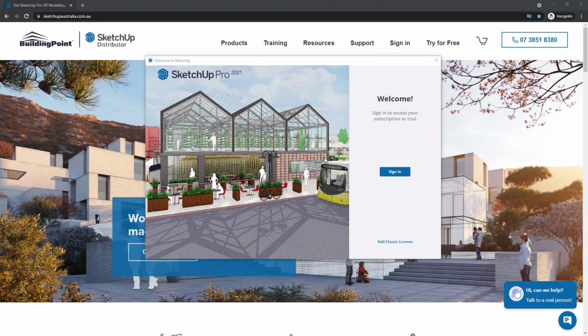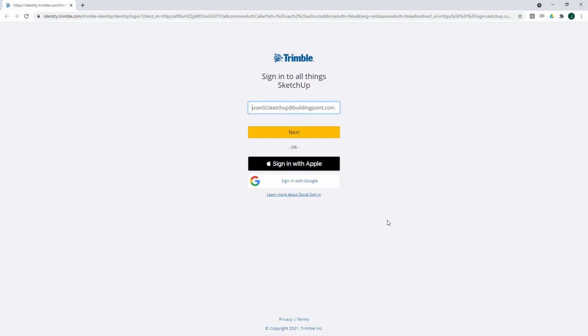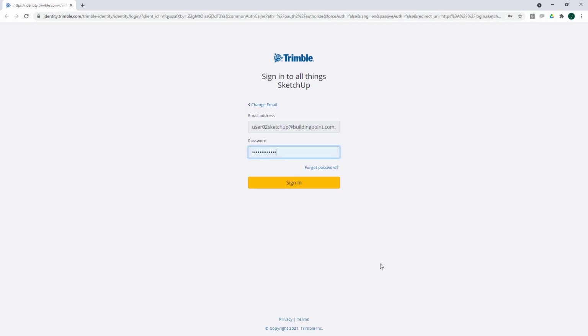In this video, we're going to look at how you can check your own SketchUp subscription allocation. So you've just installed SketchUp and you go to sign in. The browser launches, you enter your username, you click next, you enter your password, and you click sign in.